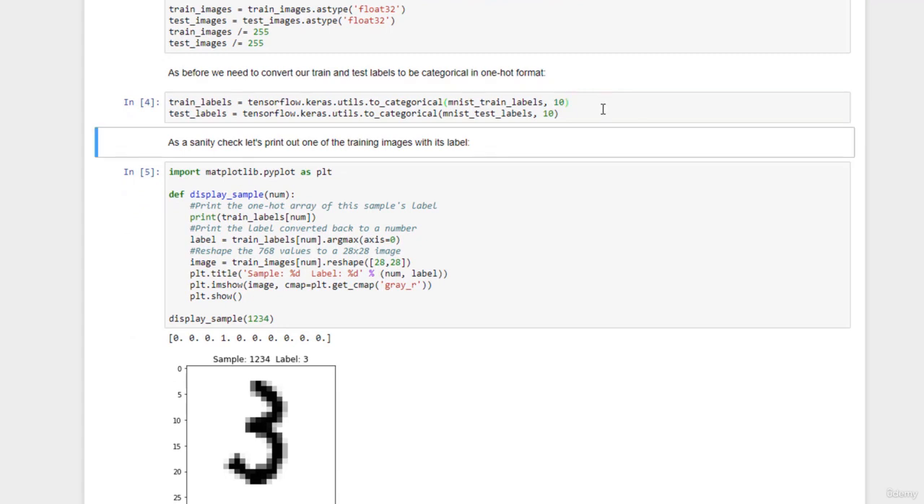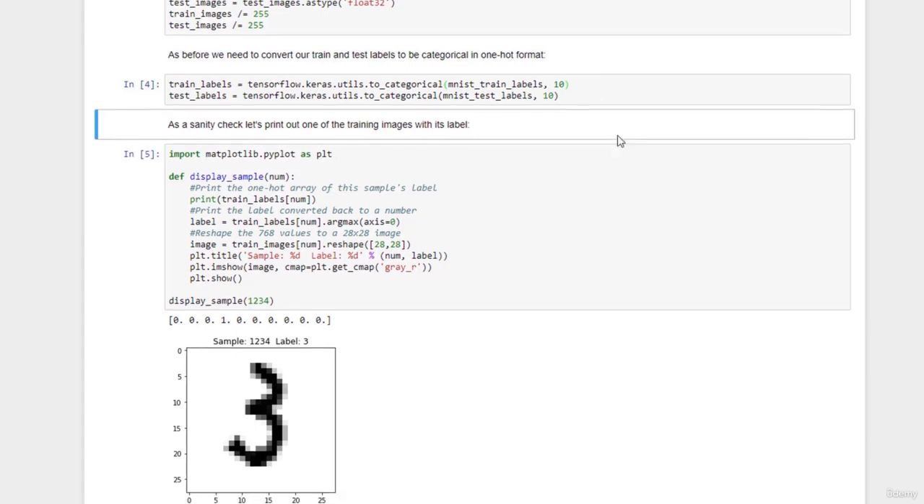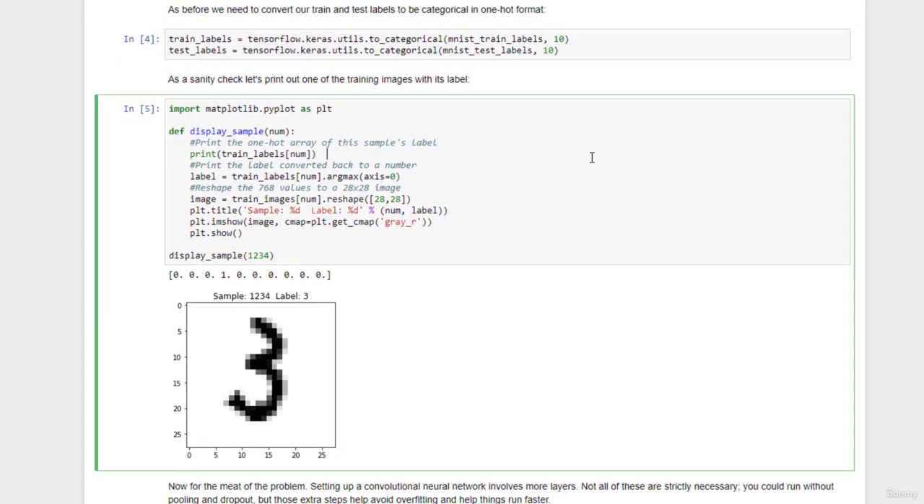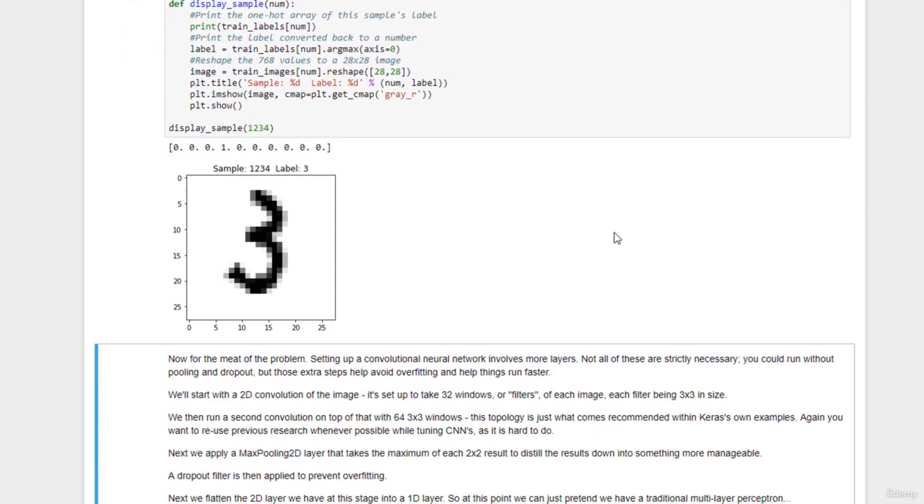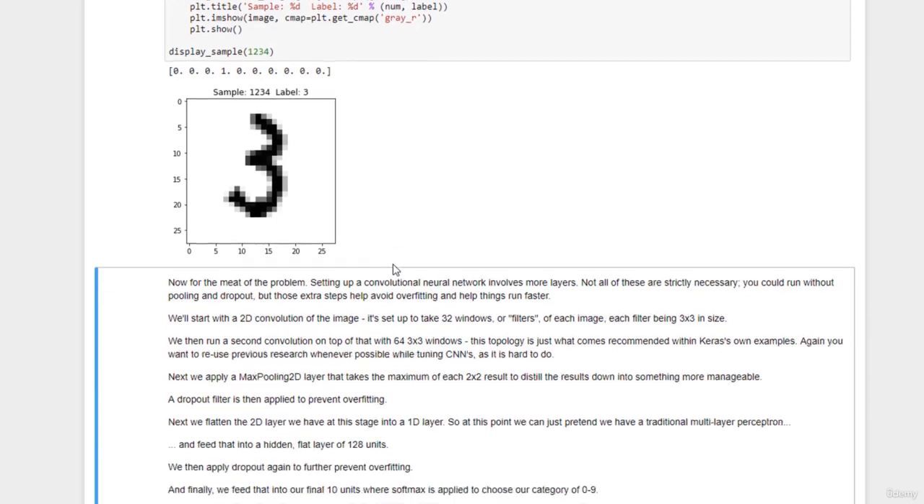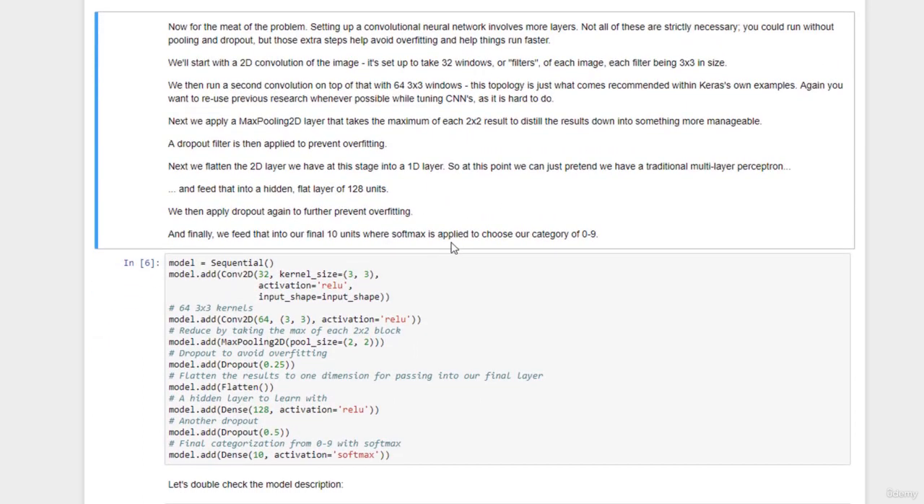And nothing different here. We're just going to, again, do a sanity check to make sure that we successfully imported our data. So we'll pick a random training set sample to print out here and display. And there's the one-hot format of the 3 label, 0, 1, 2, 3. That's correct. Human readable format 3, and it looks like that. Sure enough, that looks like the number 3. So it looks like our data is in good shape for processing. So now let's actually set up a CNN and see how that works.